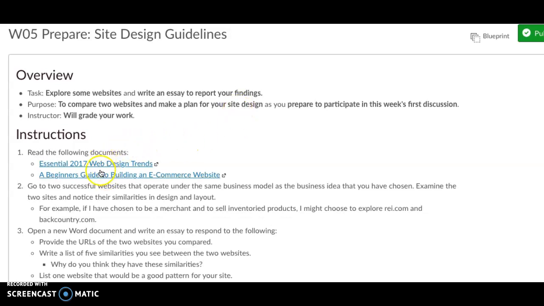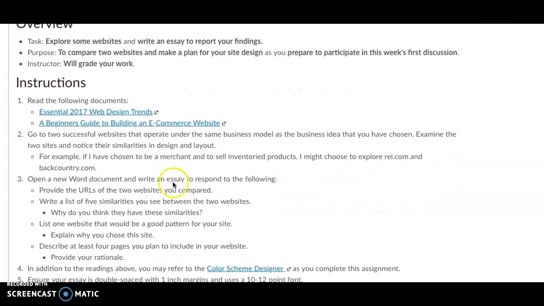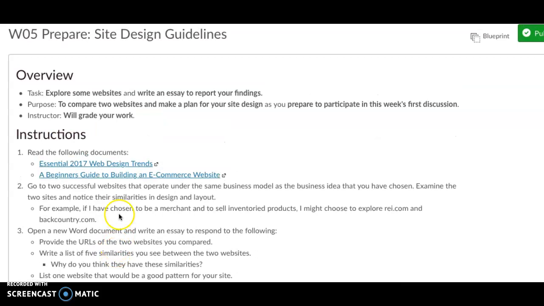There are some readings here that'll give you an introduction to web design guidelines. Then what I want you to do is find 2 successful websites that operate under the same business model as your business idea. You're going to go through in detail and write out the URLs you use, and then write a list of 5 similarities and why you think they have those similarities. List one of the websites that you want to pattern yours after and why you chose that, and then explain at least 4 pages that you plan to include along with your rationale for why you would include those 4 pages.